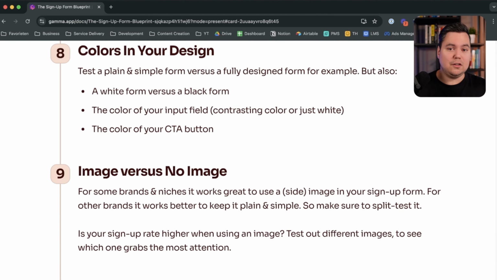A/B test number 9 is image versus no image. So in the example desktop form that I showed you, we had an image. Also want to split test this versus a version without an image. Sometimes an image can distract people from the actual sign-up form. So sometimes for some brands, we see that using no image performs better. And of course, if you use an image, you want to test out different images to see what performs the best. For example, for one of our clients, we tested an image with a dog and an image without a dog. An image with a dog was performing way better than the image without a dog. So the general lesson that you should take: use an image with a dog in it. Just kidding. Still, you want to test different variations.